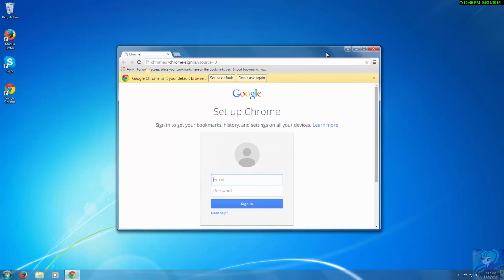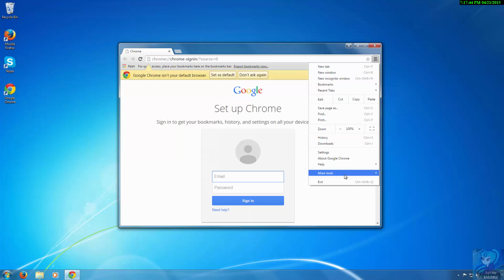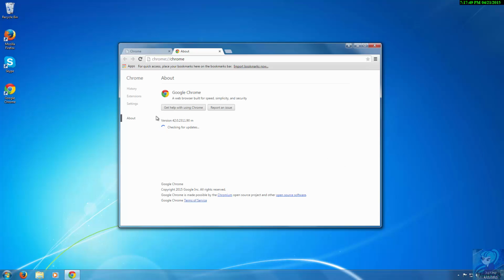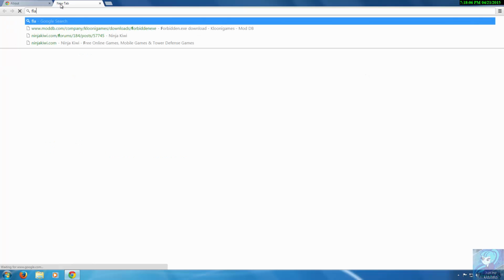So as you may know, there was a Chrome update, and actually let me check the specifics, the exact version being Chrome version 42.0.2311.90m. In this update there were a lot of problems for people who played Flash games and Unity games and all that, because, well, let's just do Flash.